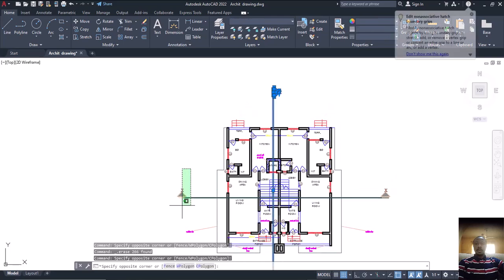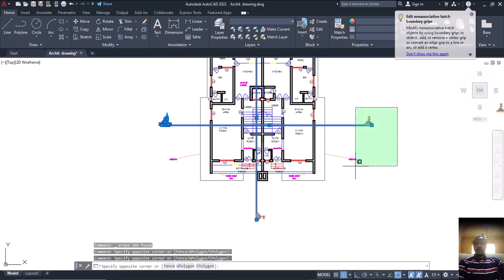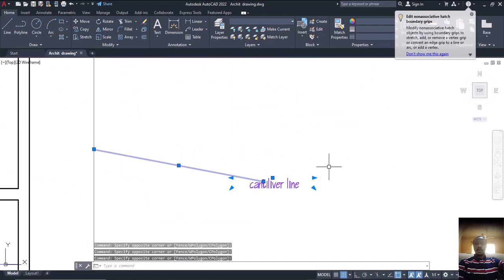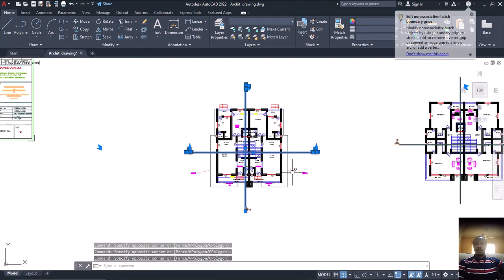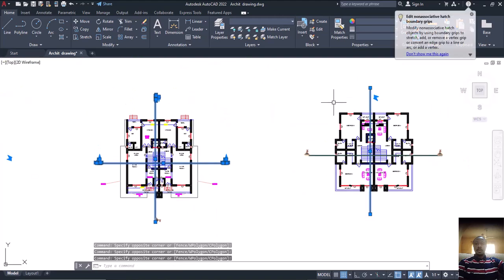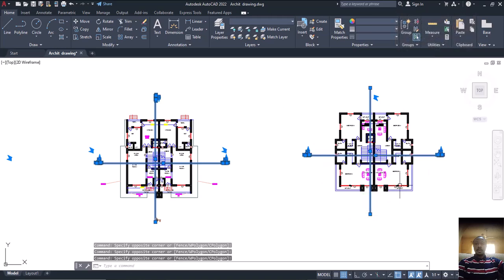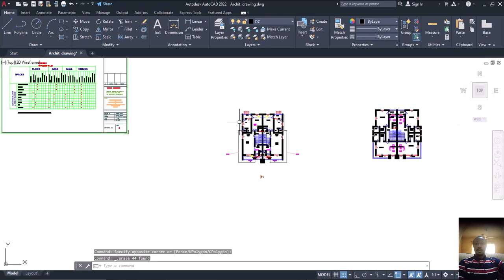So this one, I don't need this one, even this one. What do we have there? A cantilever line. Okay, this is a cantilever line. Let me leave it first. I'll also come here again, do this one like this. Select this one now, and this one. Then press delete.